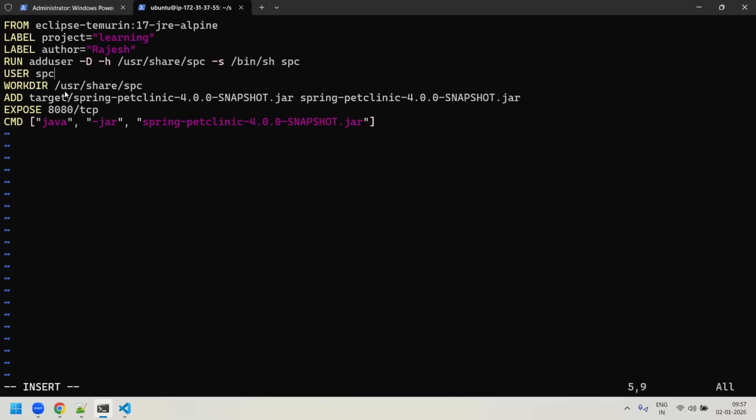It means that all the instructions below, whatever you have after this, will run under the spc user account. So this user spc will be created inside this image. Then later you use the USER instruction, and all the instructions you run will run as part of the spc user. Am I clear, sir? Now, let me save this file.